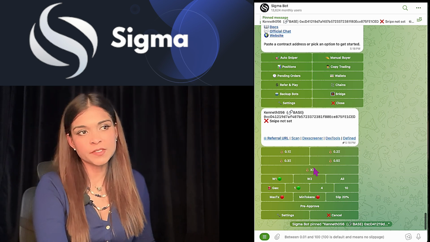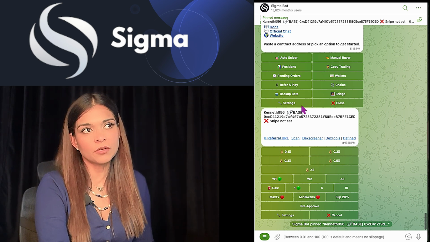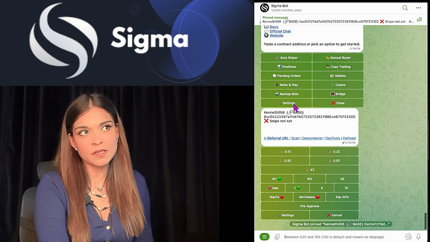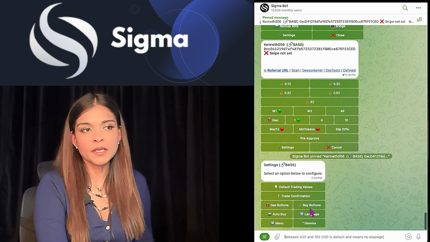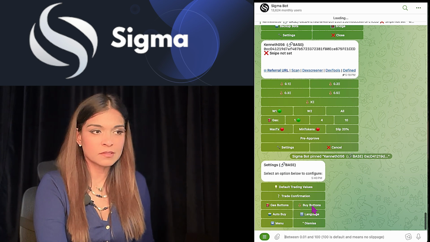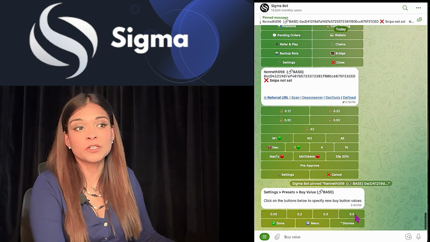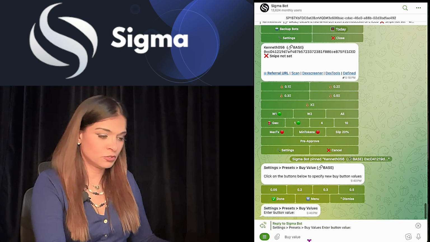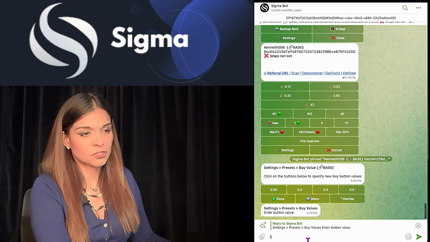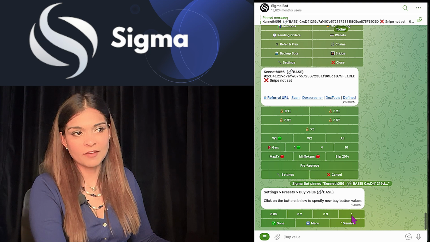Now to change the presets of your buy, all you need to do is go into settings up here on the main menu. And then here you click on buy buttons. And here you can change your preset. Let's say you want to change 0.5 here to 1. Just enter 1. And there I have my preset.